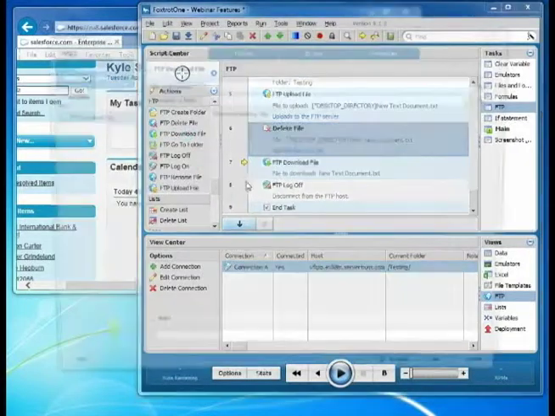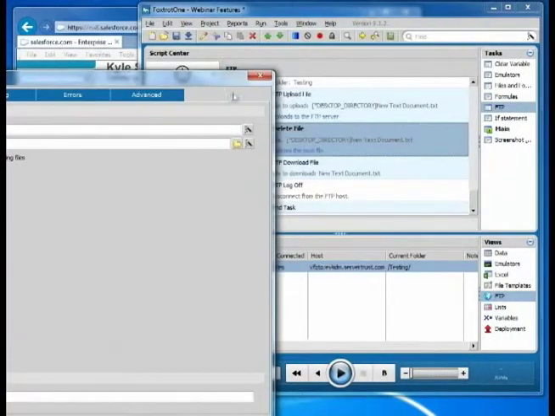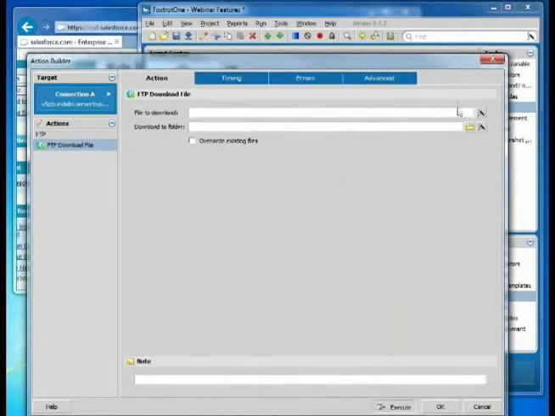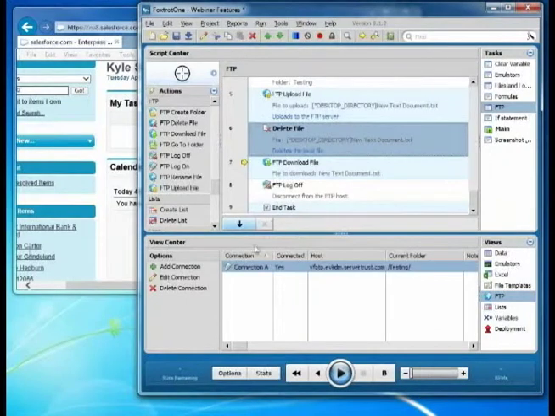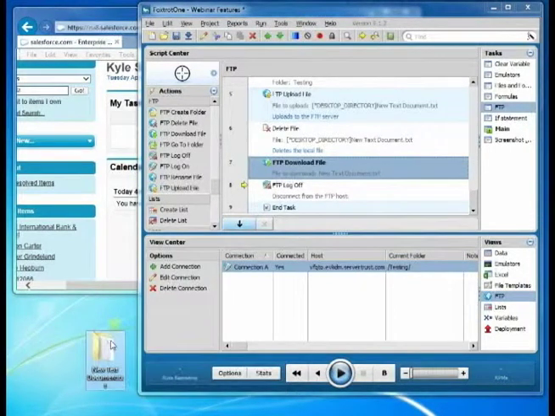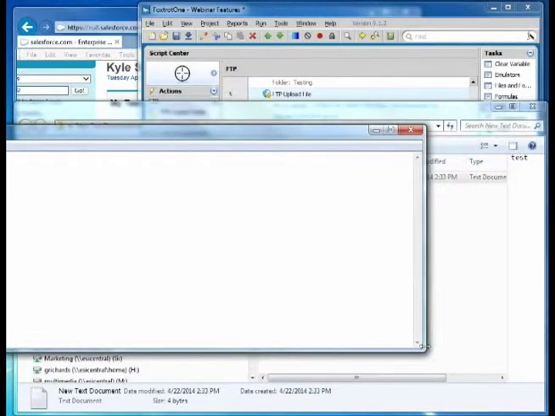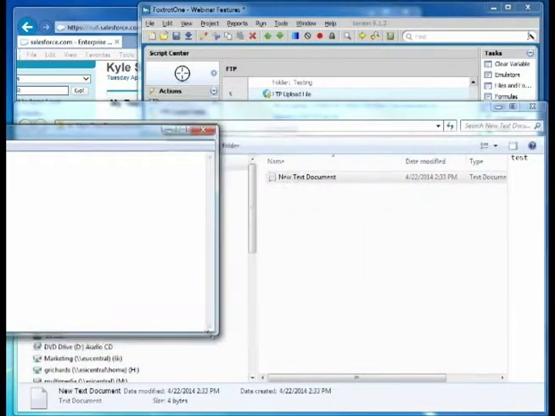And the last couple things I did is I said, well, now I want to download that file. So I just chose the file I want to download from that folder, being the testing folder, and where to save it to. I told it to save it back to the desktop. Which actually came in over here. And if I open this up, this should say testing or test.